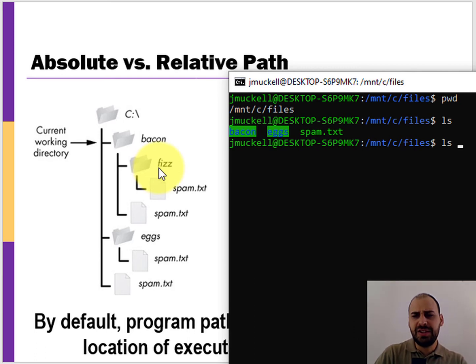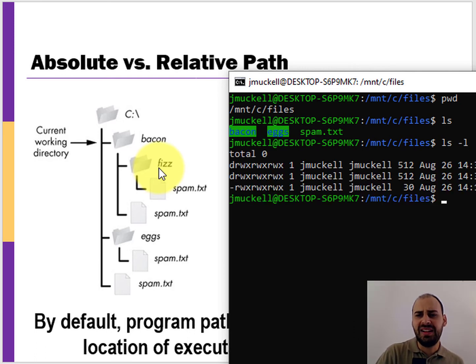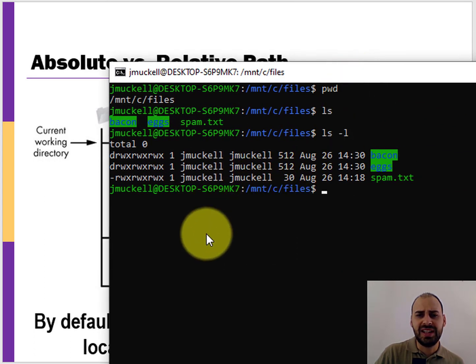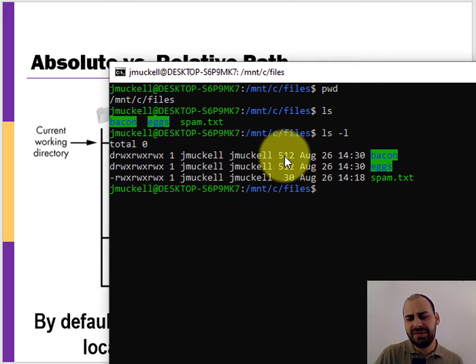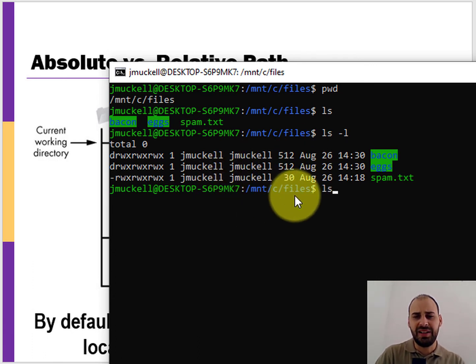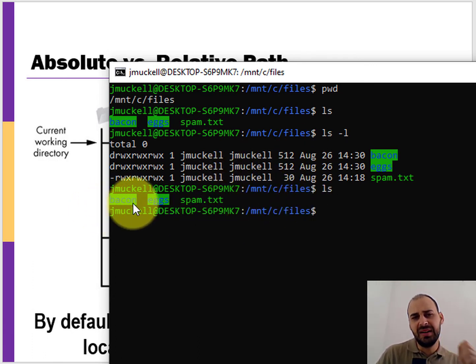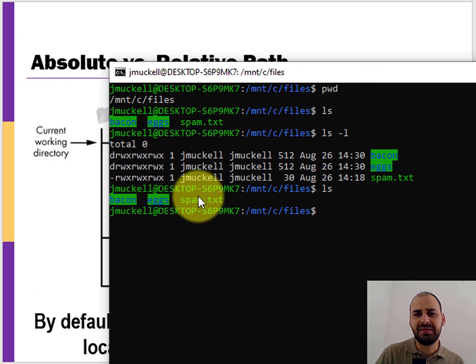Okay, if I do ls space -l, it gives me a longer listing. It gives me some information such as how big the file is, and the last time it was edited. So it gives me a little bit more detailed information, whereas ls just gives me the names of the directories and the files that are in there.